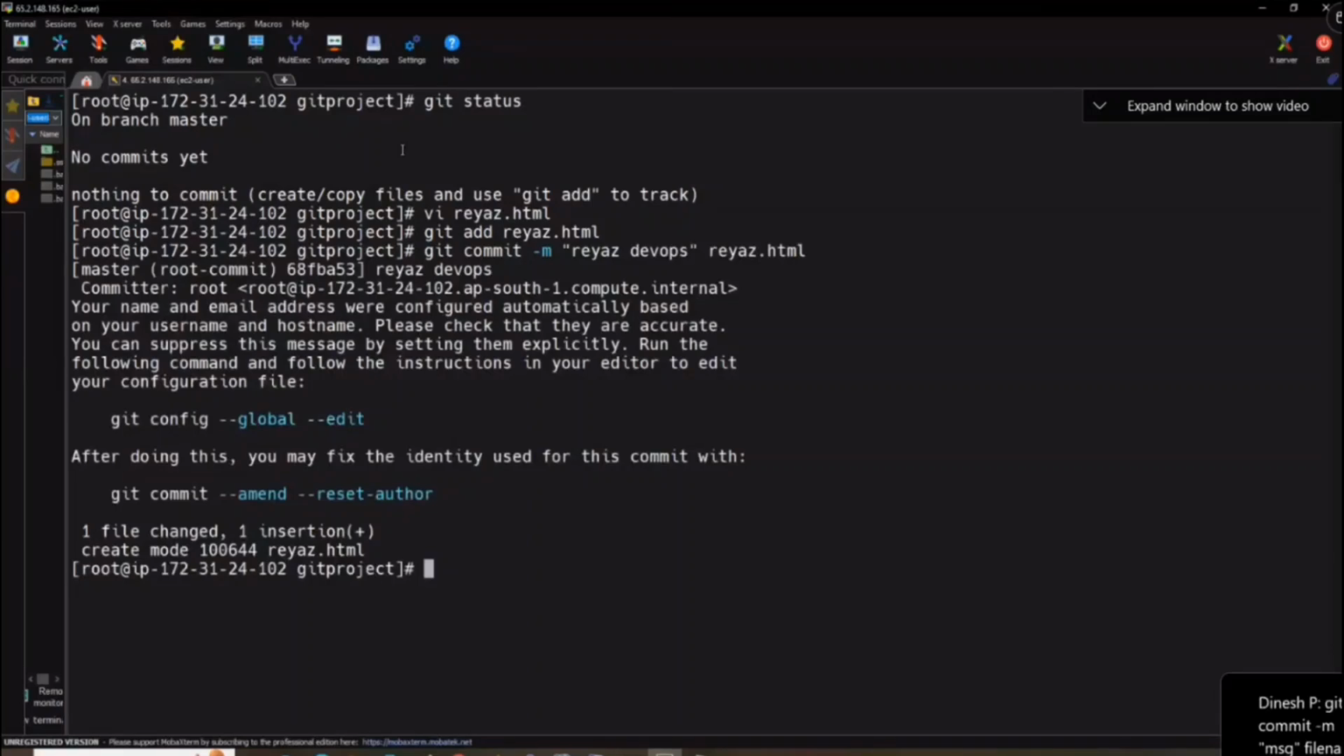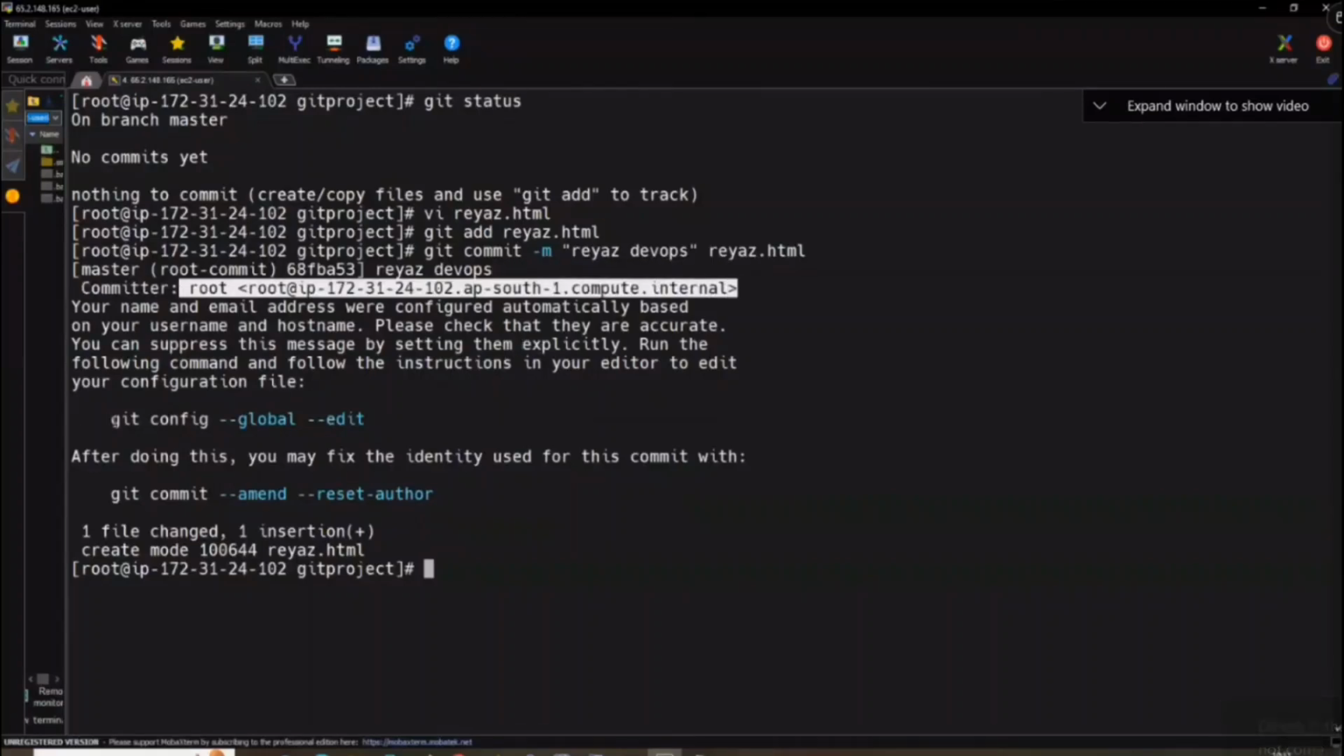riaz.html. But every time you do this, you see these scary messages coming, right? So git is already giving you a hint. Whatever commit you are doing, by default the committer name is root. Committer means the one who is doing the work. So what is the committer here? Root. Git is saying that is not a good name, so please give the name using this command. You just run these commands and you can do that.